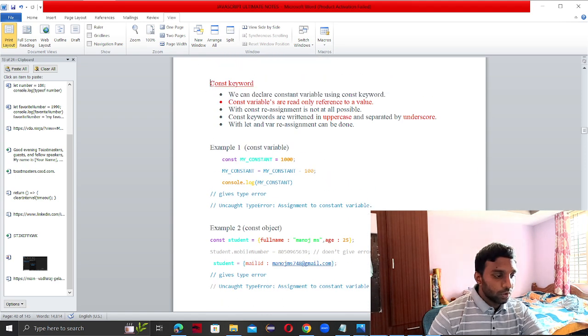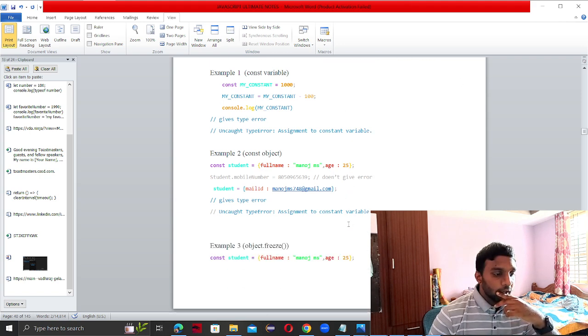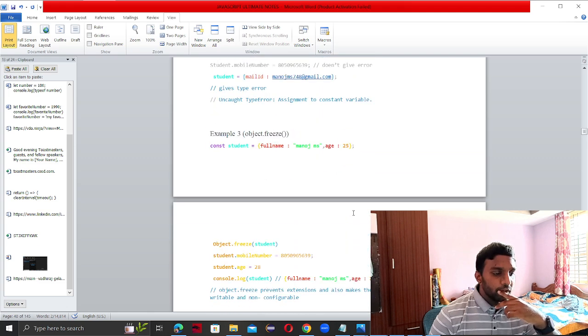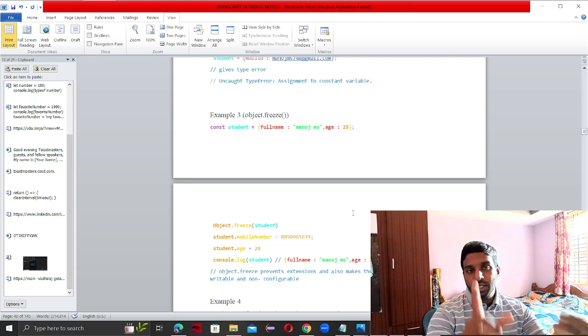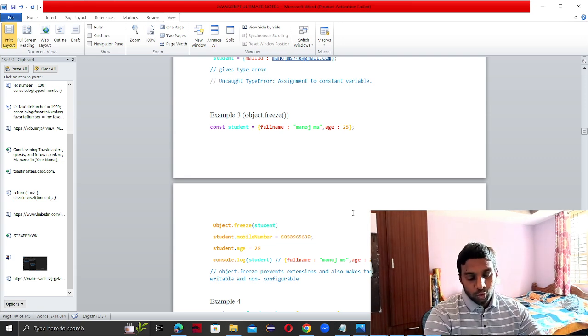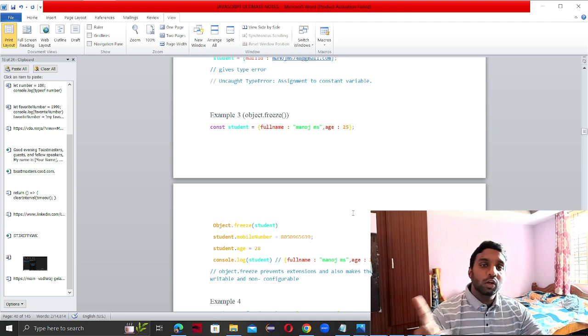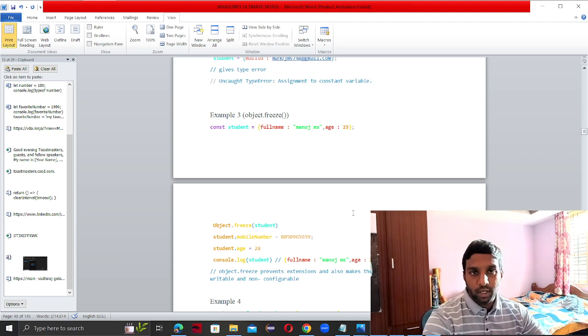So this is about the const keyword. You can declare using the const keyword. One more major difference between const and let, I will tell you this. Re-declaration is different and reassignment is different. When you try to redeclare a var variable, it will override it. But redeclaration is not at all possible with let and const, right?